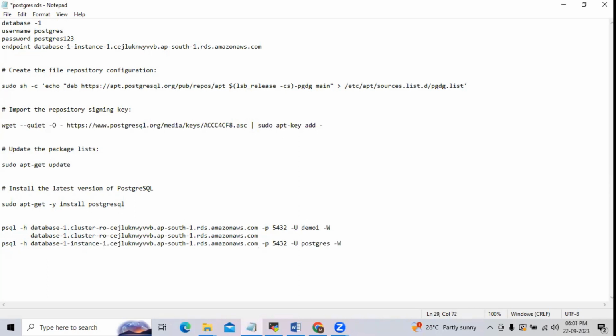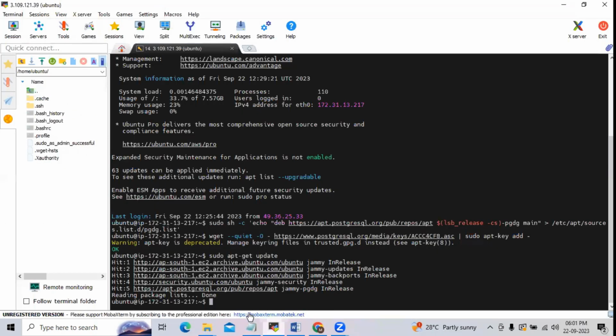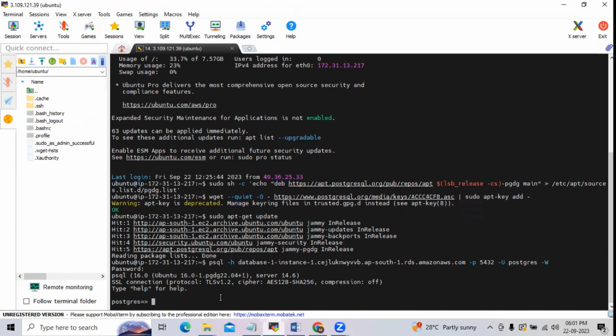Okay. The port is 5432, username is Postgres, and W is for the password, so that we will provide later on. So let's copy this syntax and we will paste it in our session and then enter. So they are asking for the password. So let us enter the password now and then press enter.